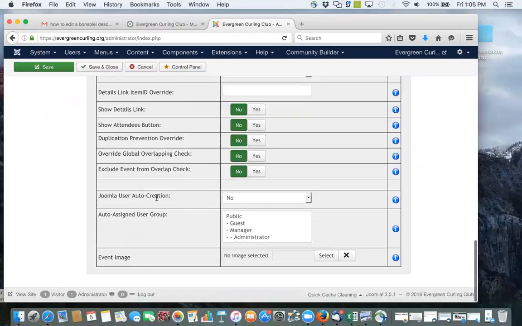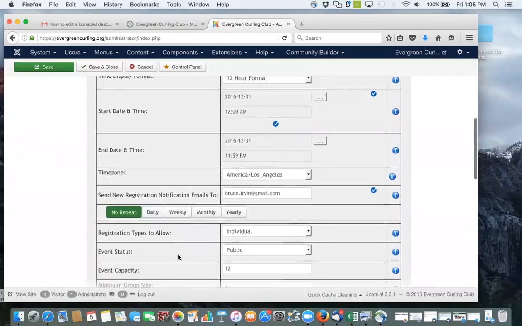This Joomla user auto creation is important. It's important to set that to no, so that when people register for the event, it does not create a new user in the website system. Just want people to be anonymous visitors that just provide a credit card or payment, and we don't want them to automatically get accounts in our website just when they sign up for a bonspiel. And I don't have to then assign those users to groups, and I'm not going to put in an event image just yet.